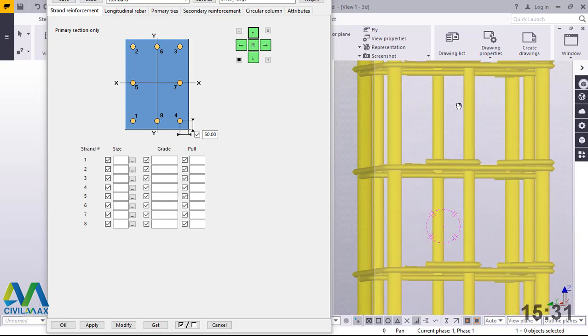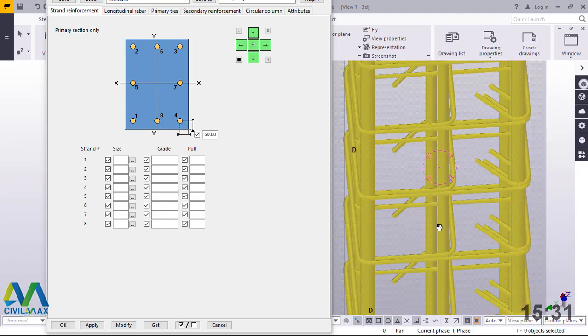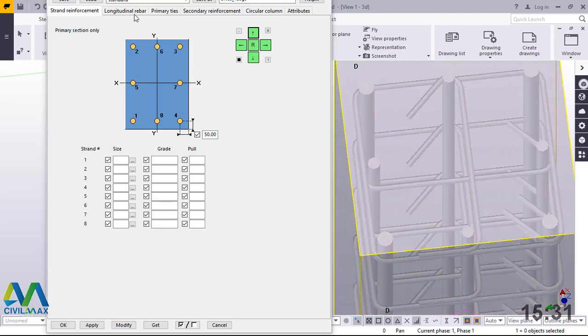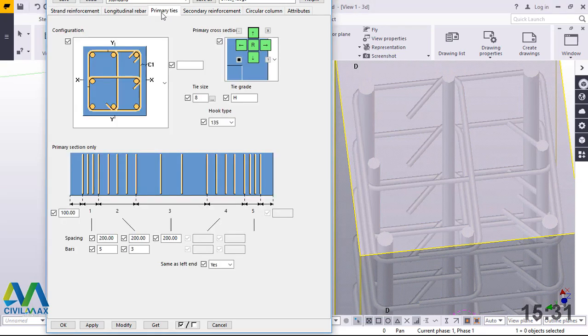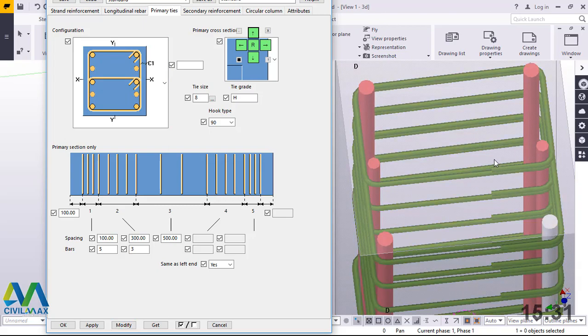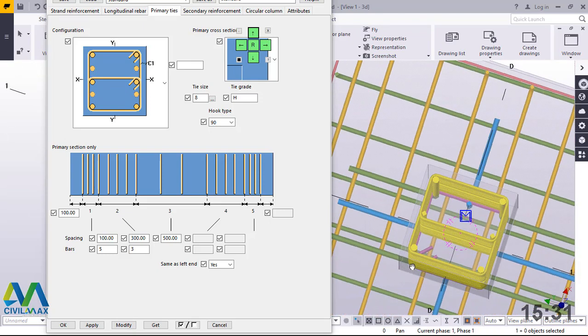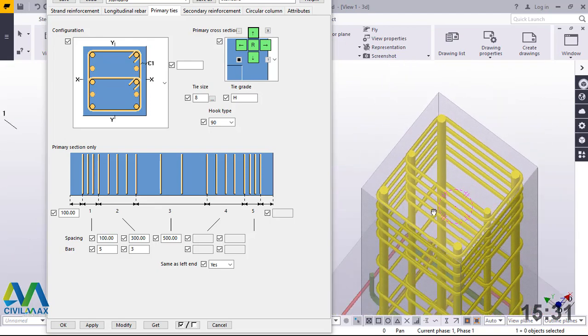Press Control and turn that. You can see the arrangement. Perfect. Now if you go to longitudinal rebars, this is what we're having now. If you go to primary rebars, this is what we have. We can load that and click modify. And this is what we're having now. And this is not saved in our presets.